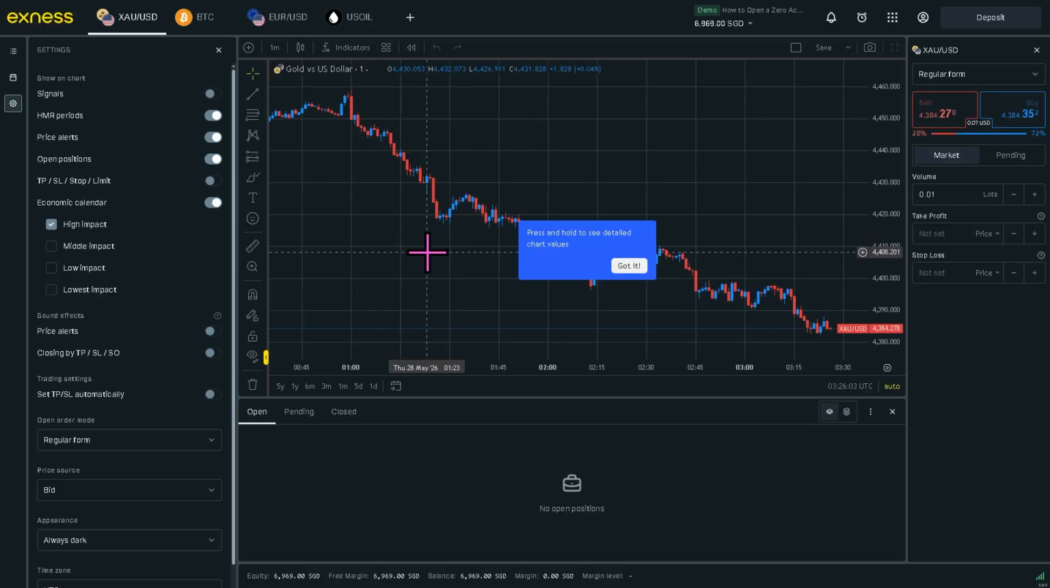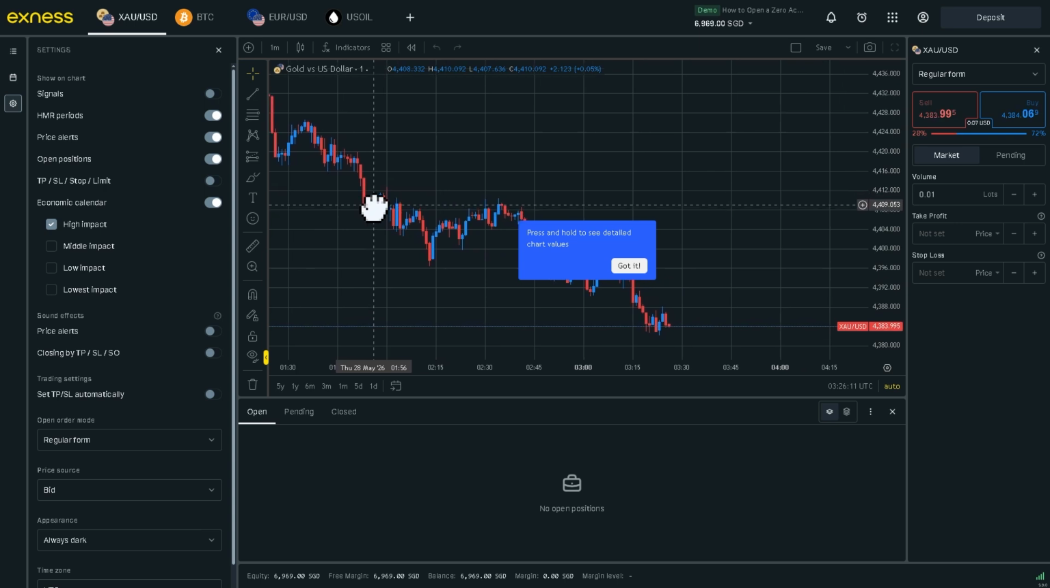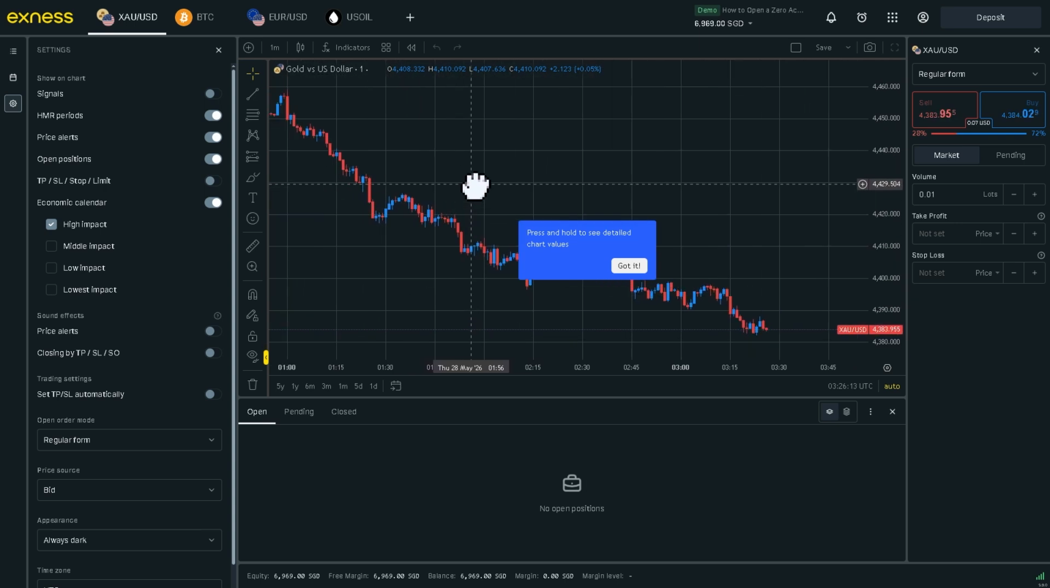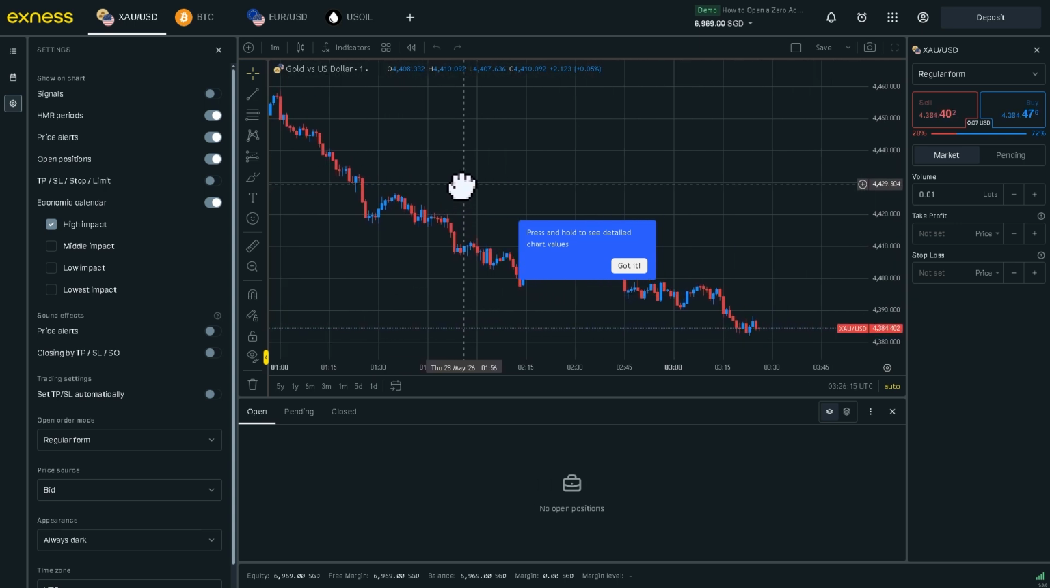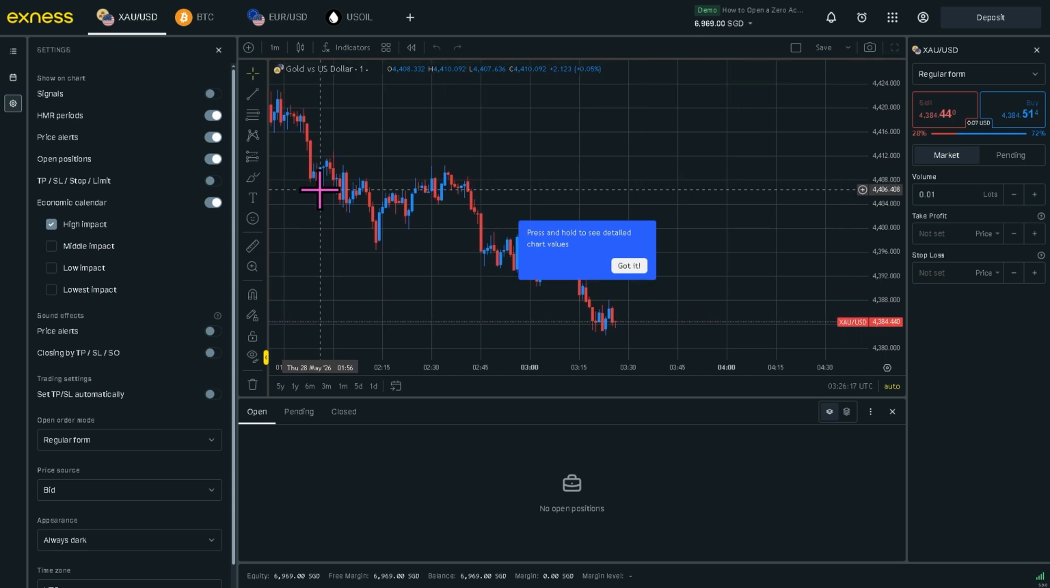Before we begin, let's quickly understand what a take profit, or TP, actually is. A take profit is an automatic price target that closes your trade once your desired profit level is reached. Now, for example, we have chosen gold versus US dollar as our instrument. If you hover on the right side, you will see the take profit option.